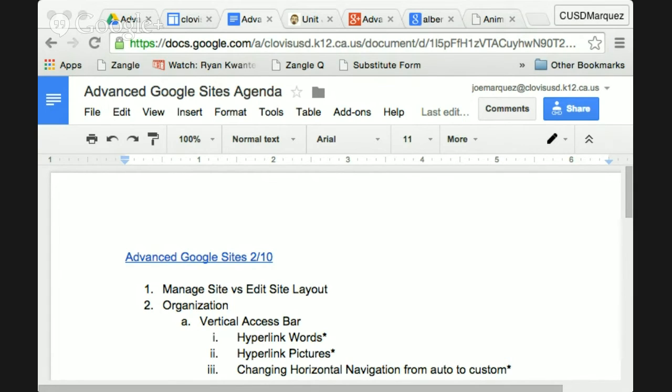If you give your students editing rights, whatever they change will also appear on your website. So you don't want to do that, definitely.